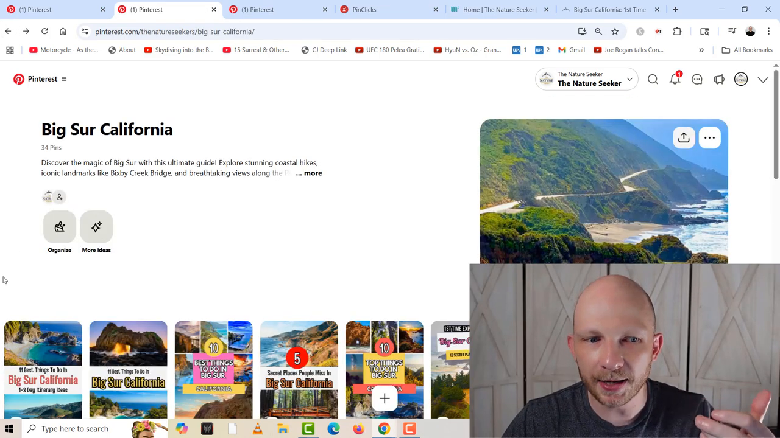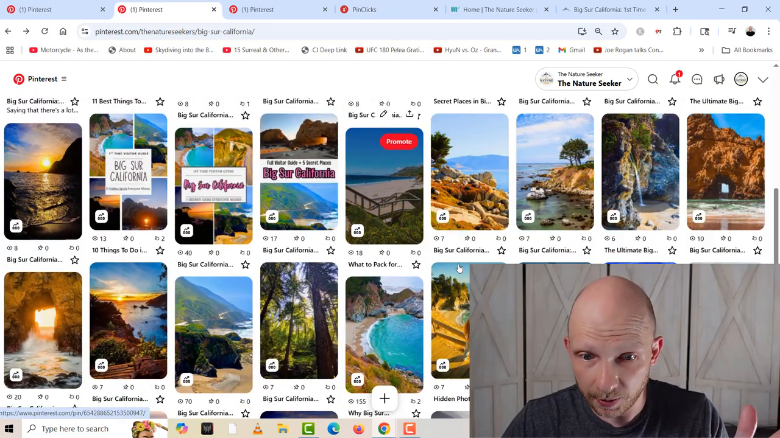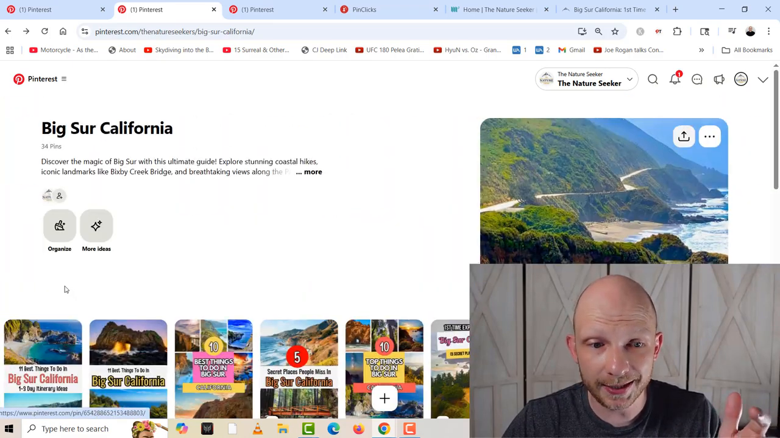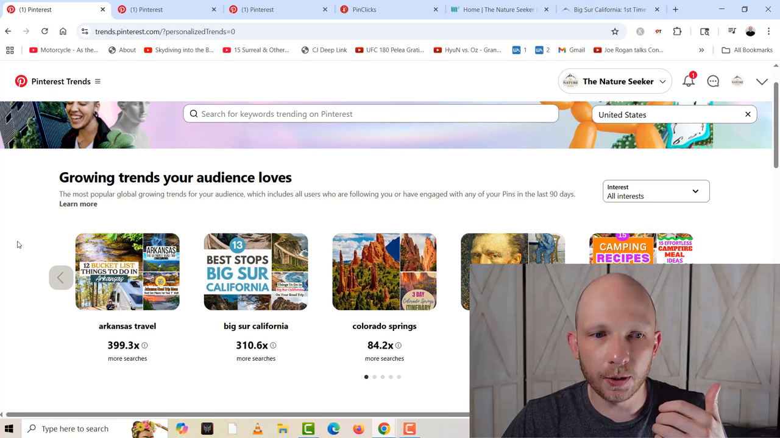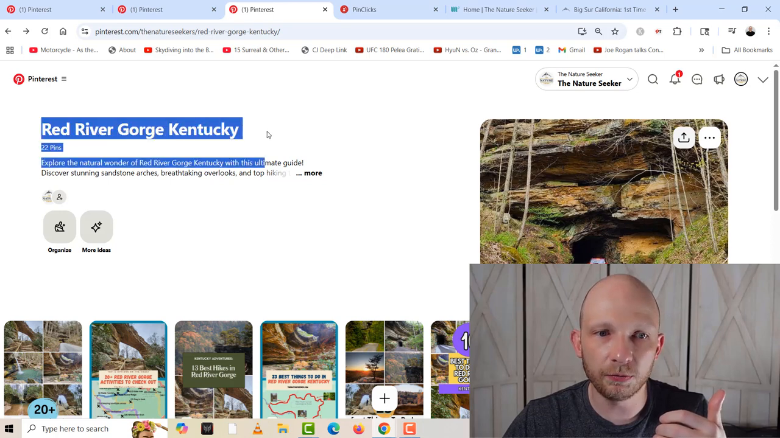So what I mean by that is I'm going to make more pins based off this strategy to target the exact same keyword. And so that's exactly what I'm doing. Let me give you another example of how I've been utilizing this strategy. So when I went to Pinterest Trends before, I actually saw that another keyword that was popular was this one called Red River Gorge, Kentucky.